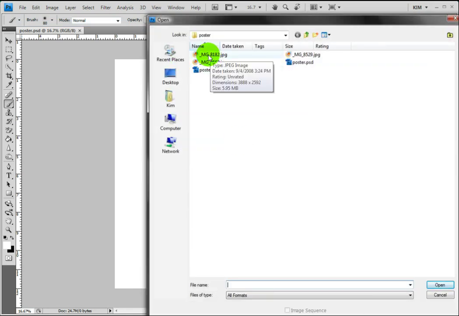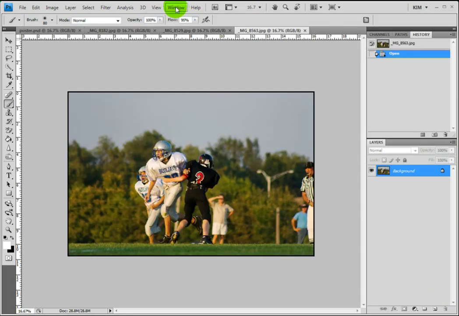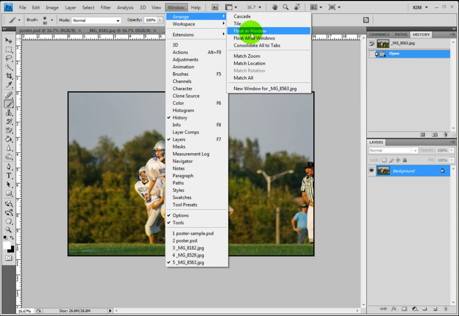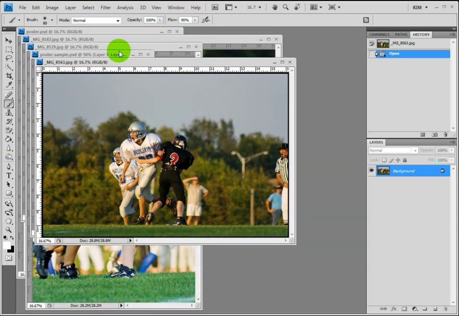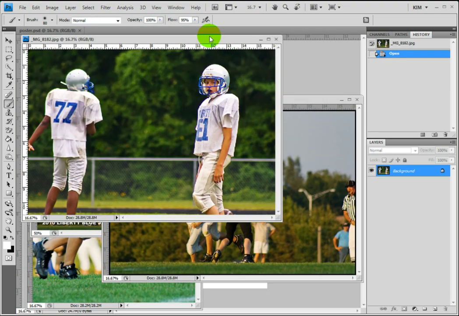So you'll browse to your photos that you want to use. I've already got 3 photos picked out, and I pressed Shift and clicked so that all 3 would be highlighted. And then I'm just going to click Open. And I'm going to go Window, Arrange, and float all in window so that I can grab these as I need. Now my first picture that I'm going to drag in is going to be this one.